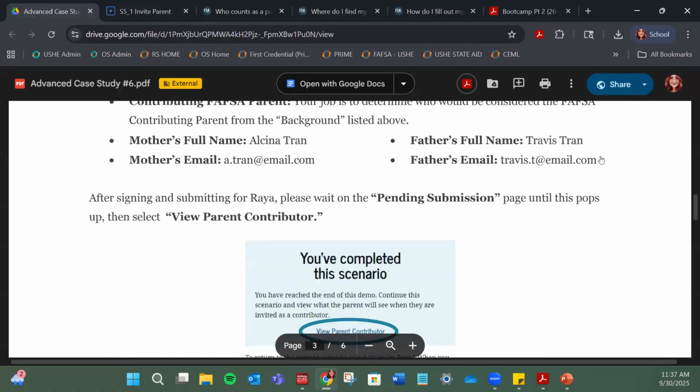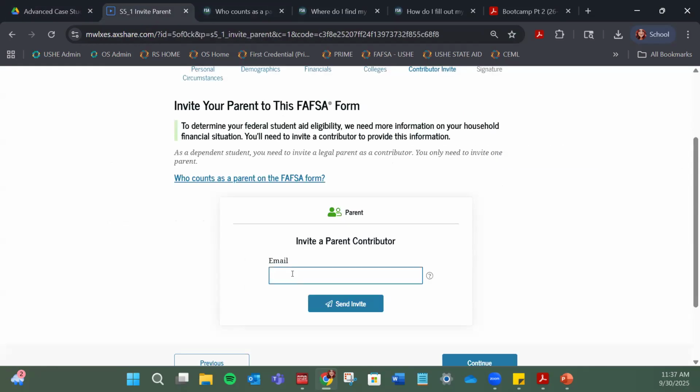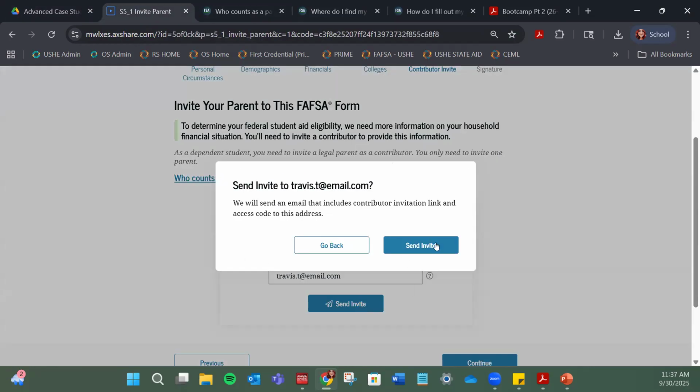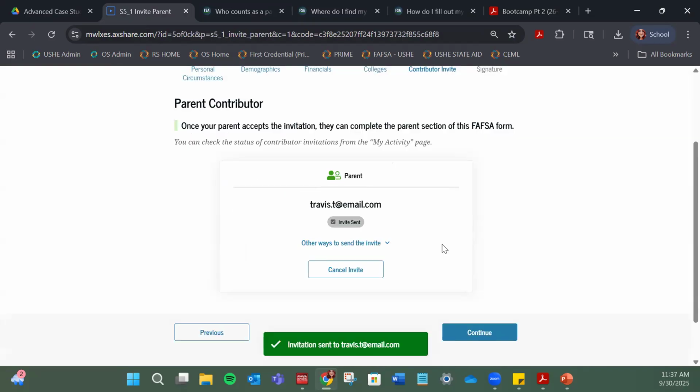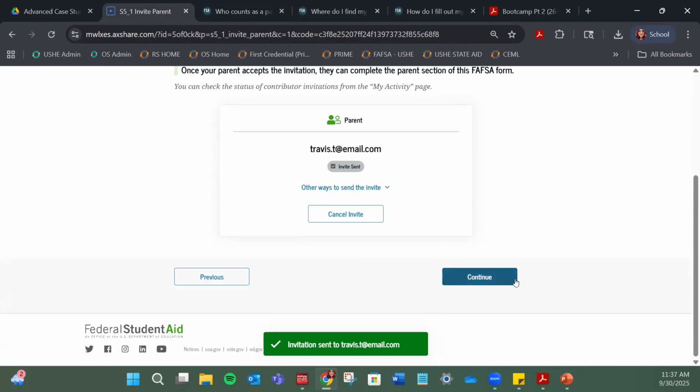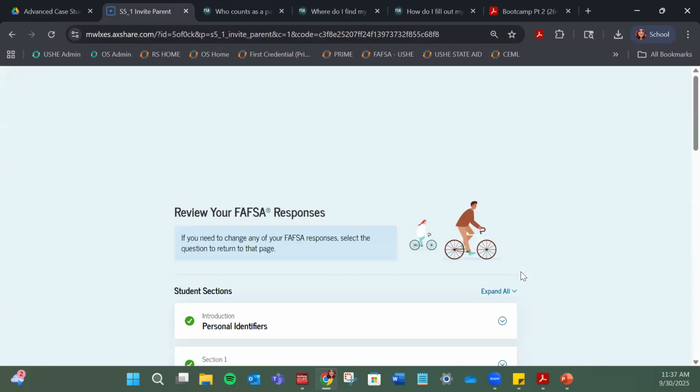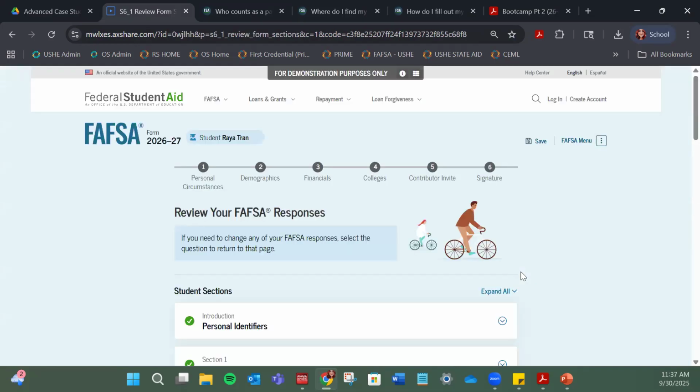So let me just pop back in. We'll hit Travis's email, and we'll go ahead and invite him to the FAFSA since he was the one we determined is the parent providing more than half the support. So then the student gets to this section where they are able to review all of their FAFSA responses.